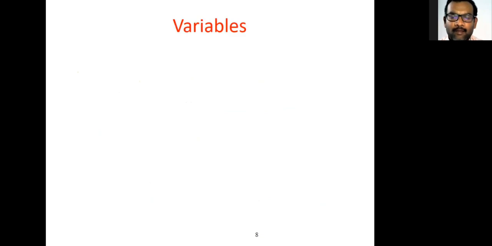Variables. The purpose of any program is to take some input, process that input, and produce some output. And where do we take that input? Generally, the data is stored in some variables. The purpose of a variable is to store a single value.